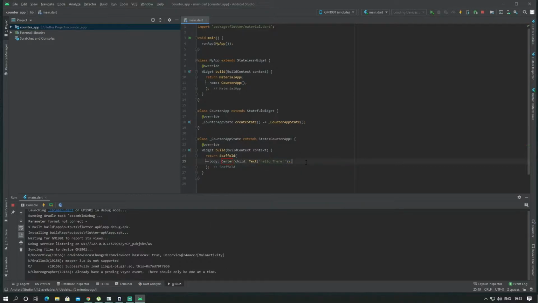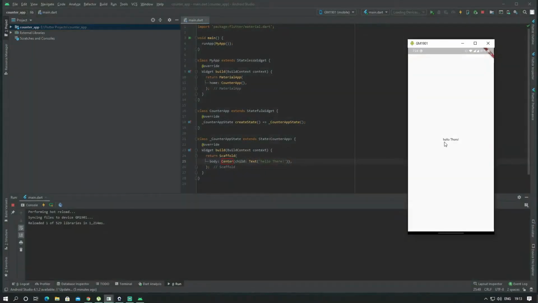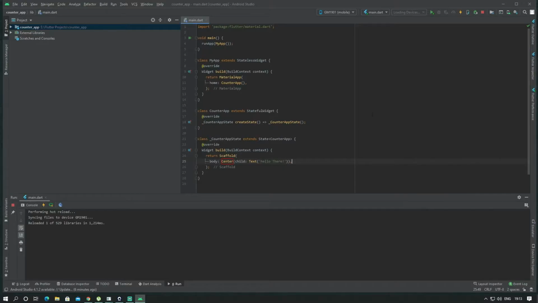Great. Let's save it and let's see how it's looking. So as you can see, we have our hello there here. Yeah, you have guessed it right, this is not our final design. We have just started the project. Now let me show you the design, and for that I'll keep the body for now, and we'll add an app bar, which is the first thing we need.